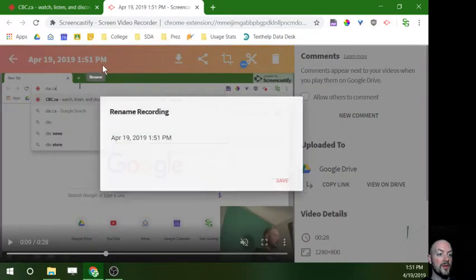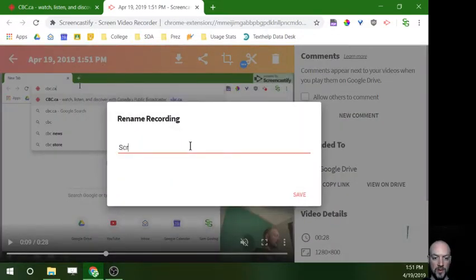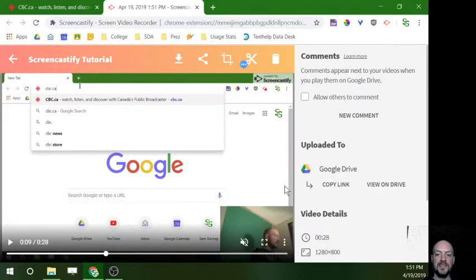When you're done, you can name this file whatever you'd like. So I'll call this one Screencastify tutorial. And it's automatically saved to your Google Drive. Now, if you were to pay for the pro version of Screencastify, you get options to edit, and you can actually trim your video and have a little bit more control with it. You would also not have this watermark up at the top where it says powered by Screencastify.